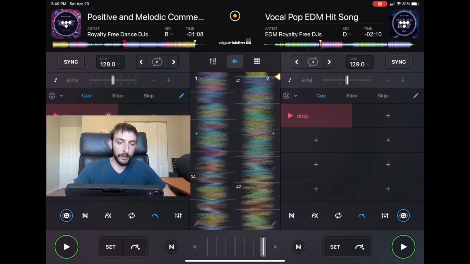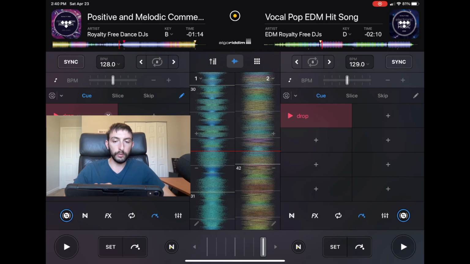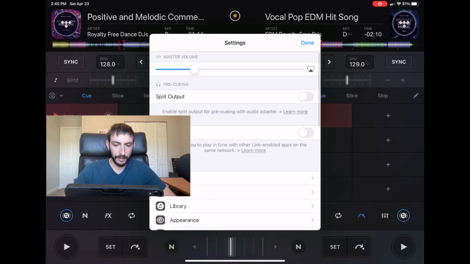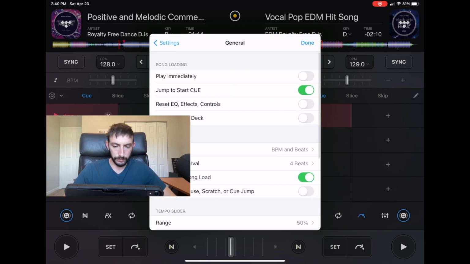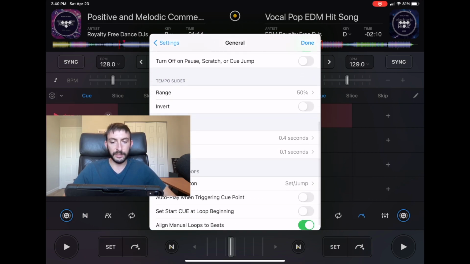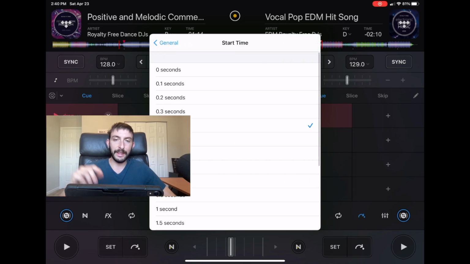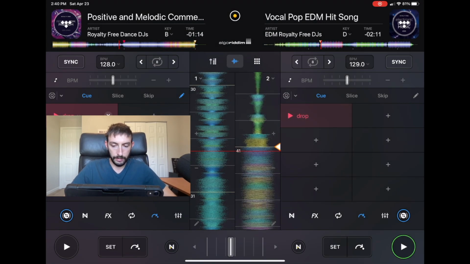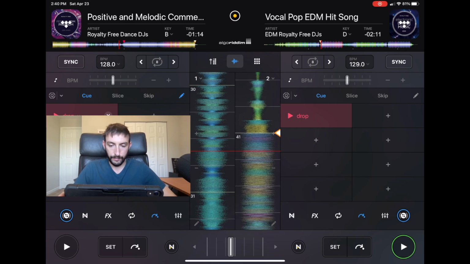Okay, one thing that you have to know is don't have any start time. So we go over here, general, and you see over here start time 0.4 seconds. That's going to make that sound of the record speeding up, and we don't want that at all. So let's hit 0. All right, let's try this again. There we go.